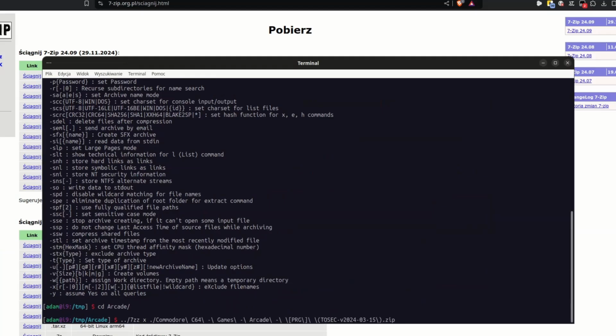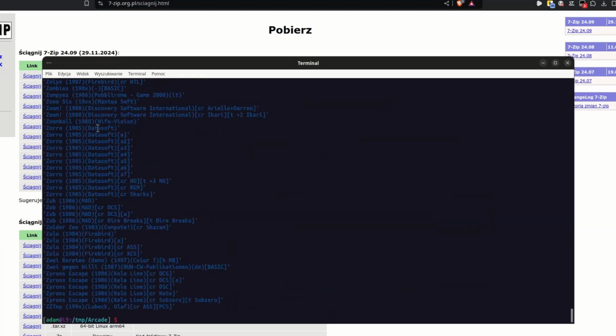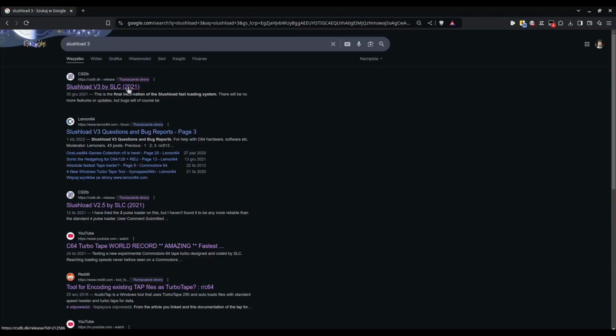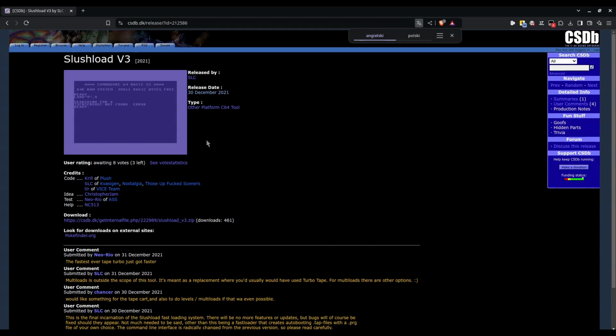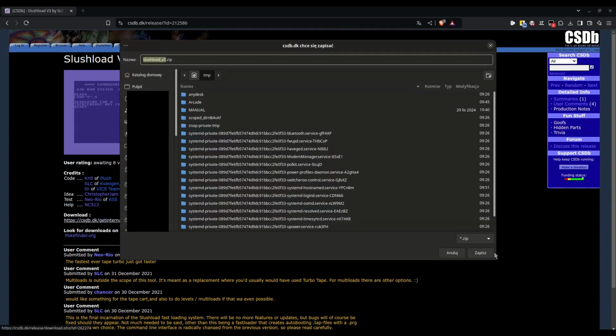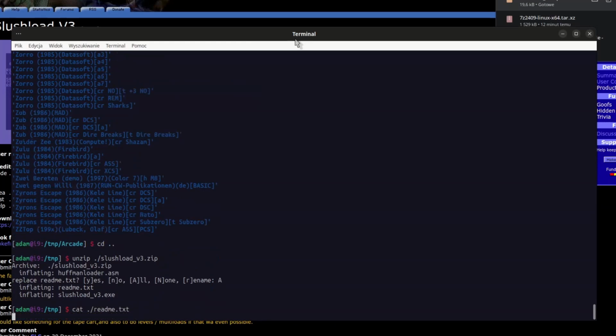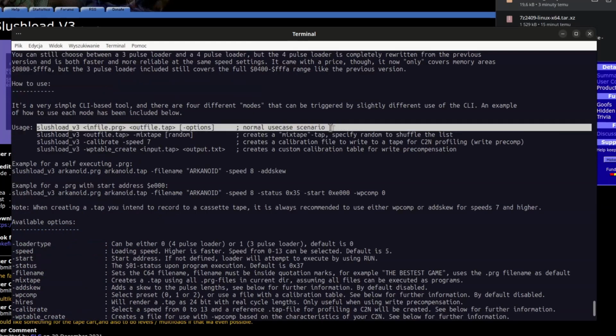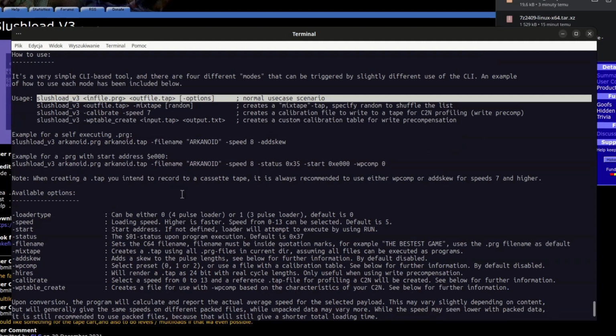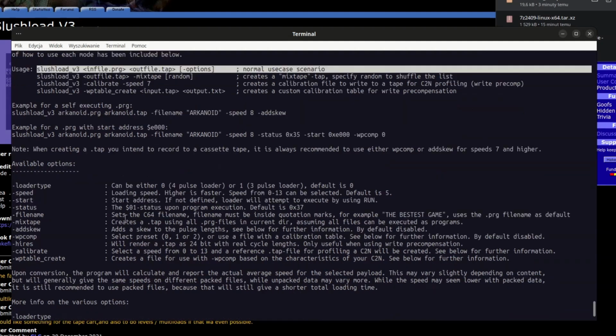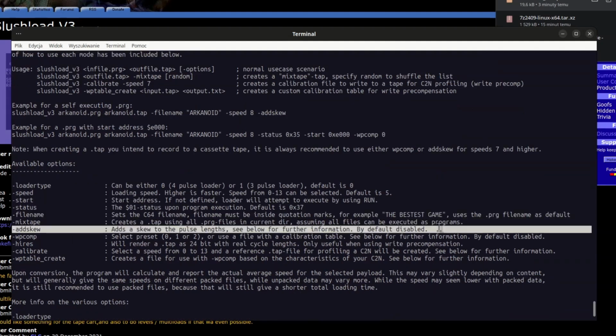Now let's download the SlushLoad program from the CSDB website. We extract it and read the readme.txt file. This program allows us to convert not only singular PRG files to TAP files, but also a whole PRG file collection when using the mixtape parameter. If we want to record a physical cassette, then the add_SKU parameter is also required.